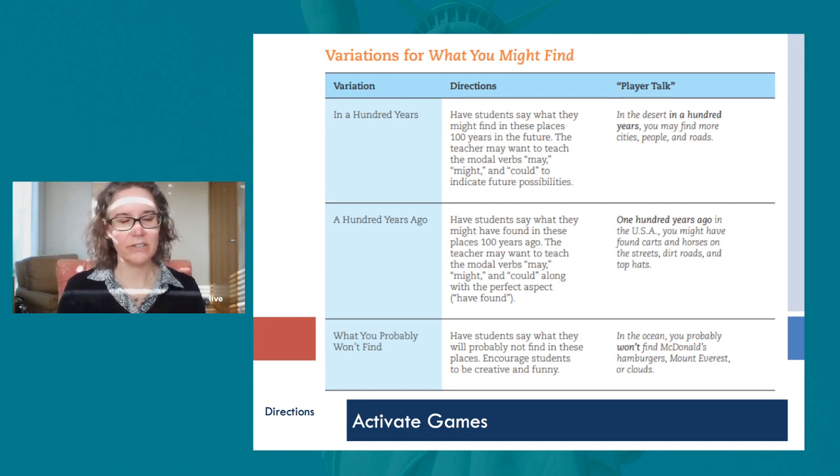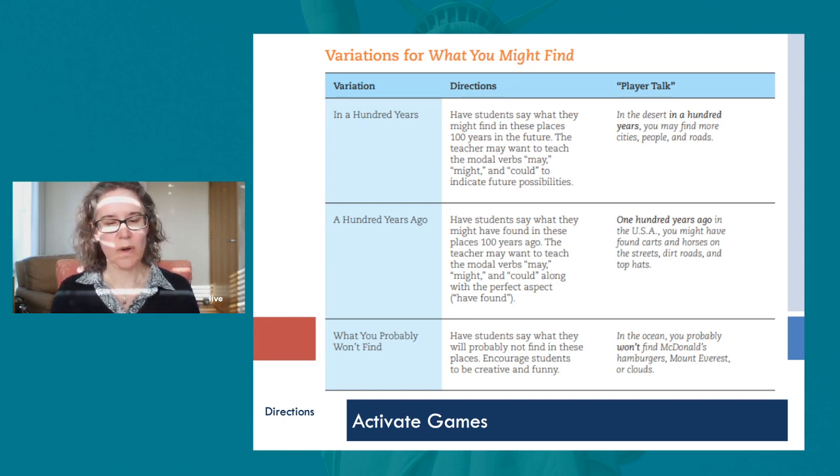Another variation could be 100 years ago. And so in that, you can have the students answer what might they have found 100 years ago. So it could be in a safe, it could be at the beach, it could be in the ocean. What might they have found?